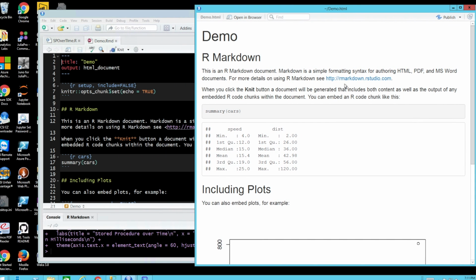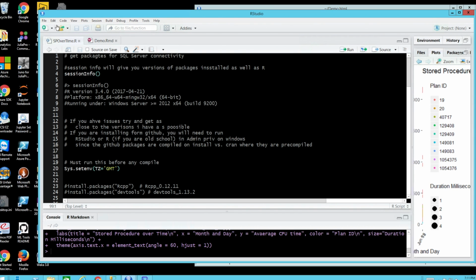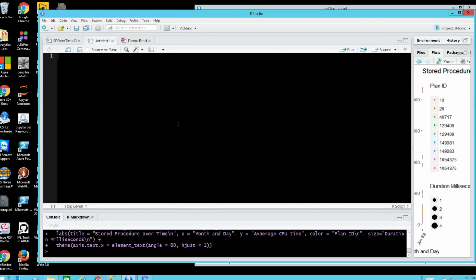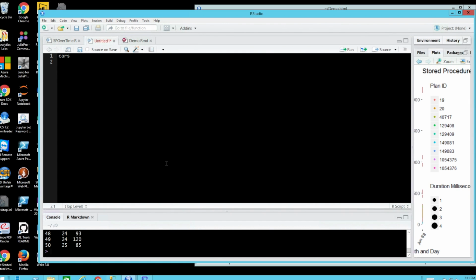So R Markdown document. The first thing it does is there's a code block here that says do a summary on something called cars, which is built into our engine. So if we were to go back to, let's open a new window real quick. New R script. So if we do just cars, what happens? Let's do view cars. Let's look at it kind of in a pretty format. So we didn't have to install any packages or anything. It was just already there.